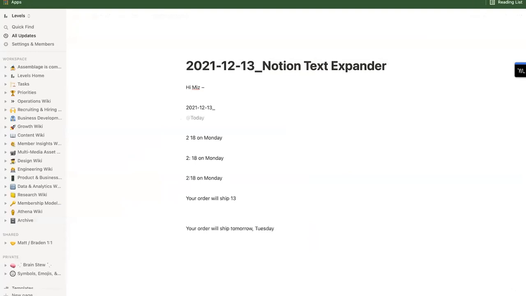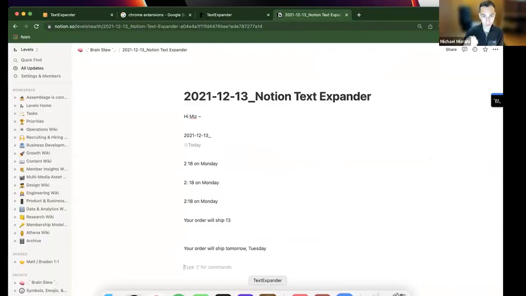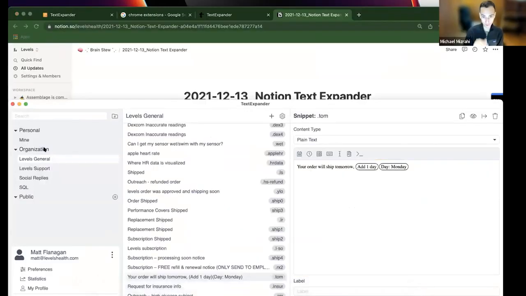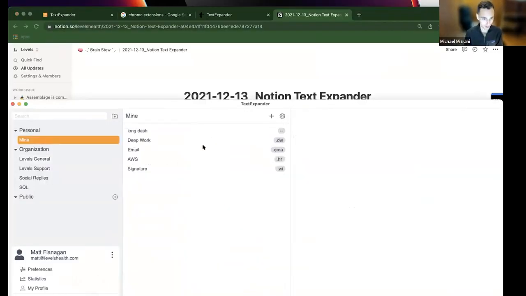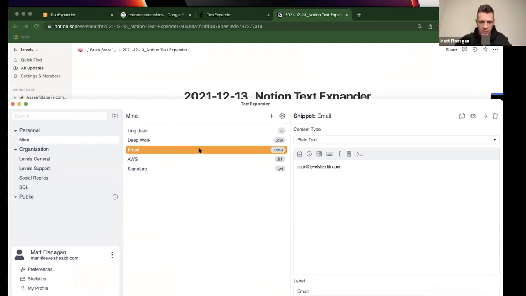Something people type very, very often is their email address. And so you can make a personal folder for those kinds of things for yourself. I have one for my email called .em, which is just my Levels email just dropped right in. Yeah, I think I have the same thing here. Got .em. I also send people my Calendly a lot. So I'm going to add that one into my personal folder here.